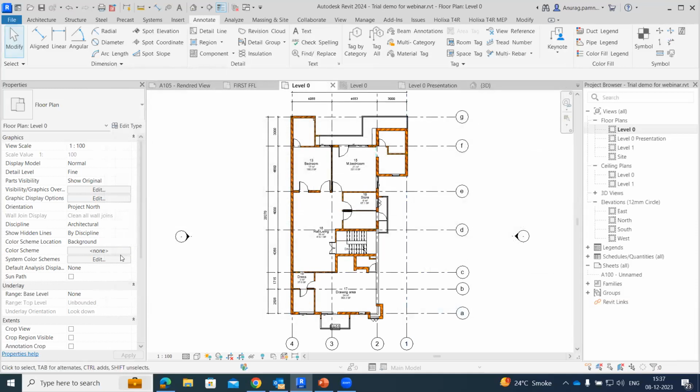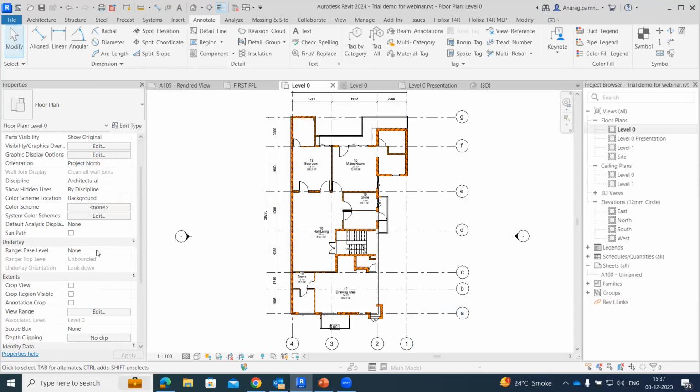Coming back to the part of cutting plans and views. If I need certain things at first floor to be visible to me as an underlay, I can choose this underlay option, and I can choose whether I need level 0 or first level as an underlay, and we can choose that as well.